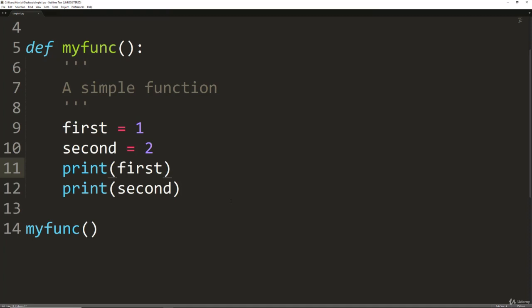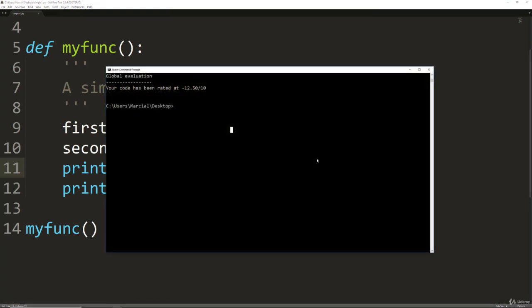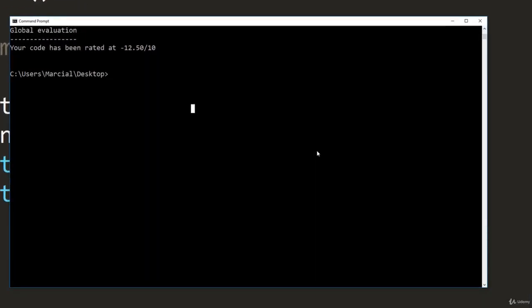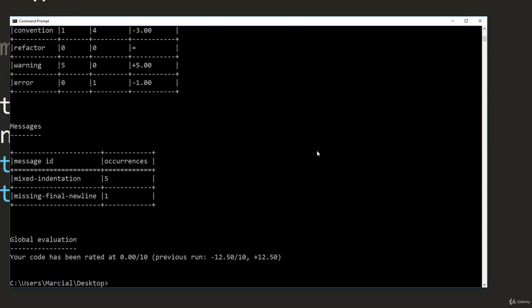from negative 12. All right, I'm back here at my desktop. First, let's just make sure that our script actually runs. We'll call Python simple1.py. You should be able to tab autocomplete that. And we get back 1 and 2. Looks like it's running. Let's now check the score. We'll say pylint simple1.py, hit enter. And now we get back 0 out of 10. So it looks like we still have some issues, but we're no longer getting negative 12.5 out of 10.